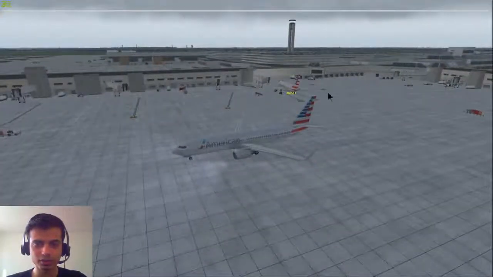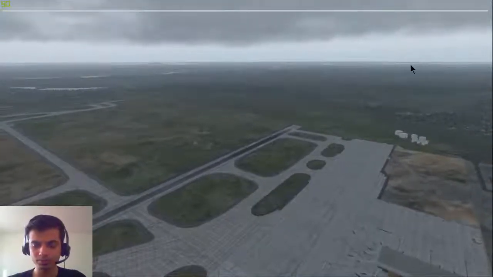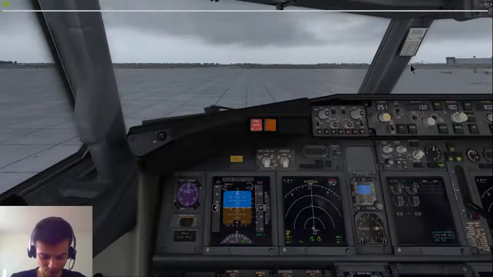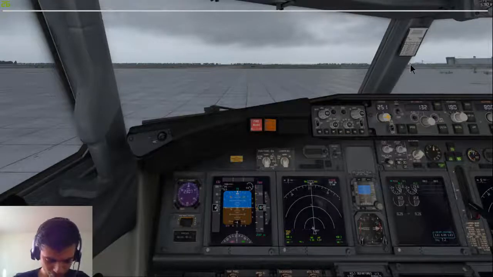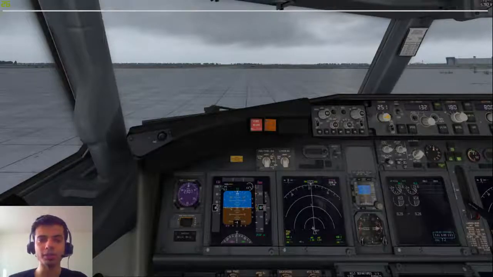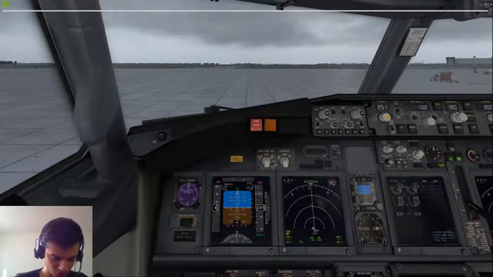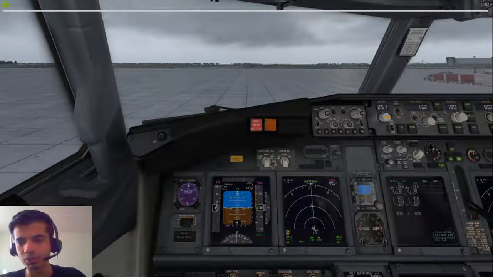Alright, we have asked for 18 center, or else we'll have to go to 18 left. American 811, that is approved on 18 center, taxi via Echo. Thank you, really appreciate it. We will taxi to runway 18 center via Echo, American 811. Alright, so we've gotten what we wanted.